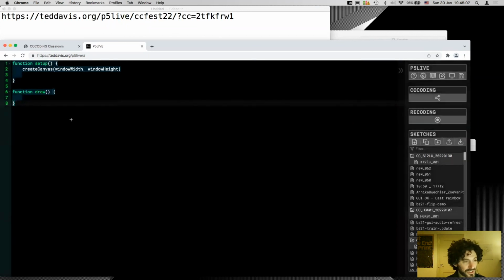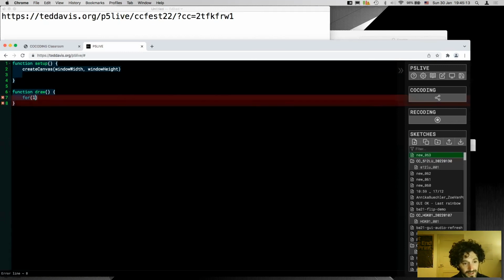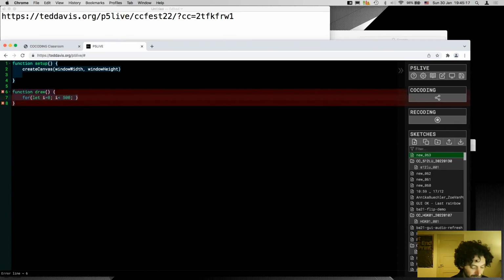Yeah, in earlier versions, that was definitely something that happened all the time. If you're working on a loop, FYI, let i equal 0, i is less than 500, i plus equals 0, I'll make an infinite loop. It won't compile while I'm typing my loop. If I'm on the word for or while, P5Live won't compile to make sure that I get to finish typing.